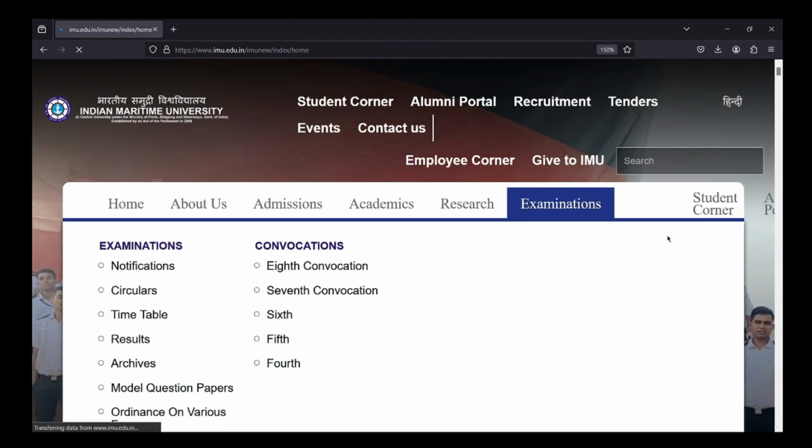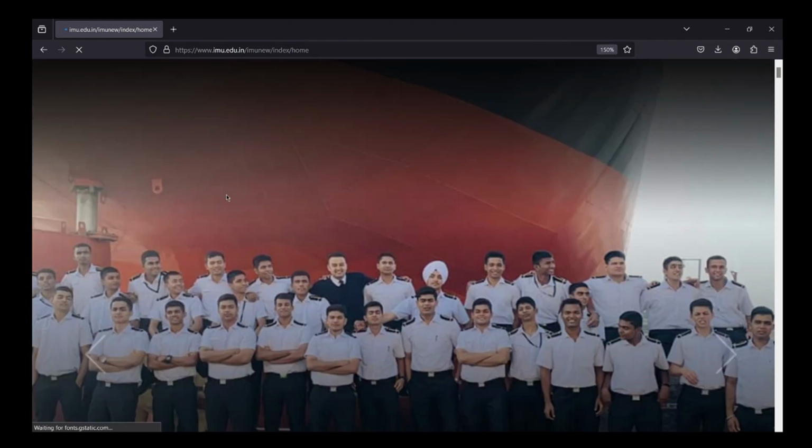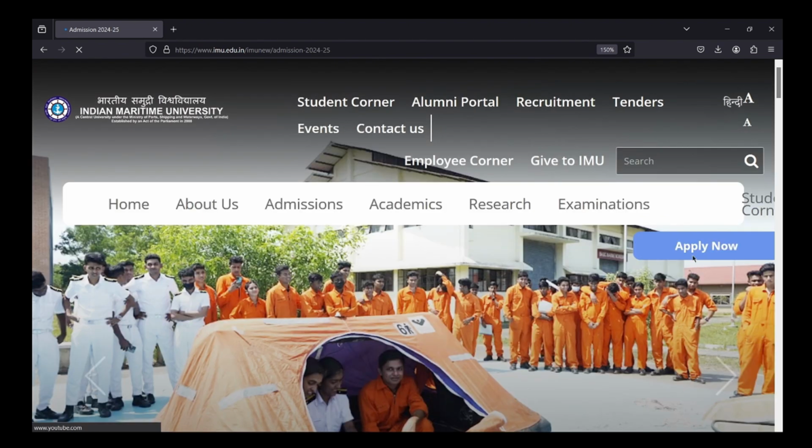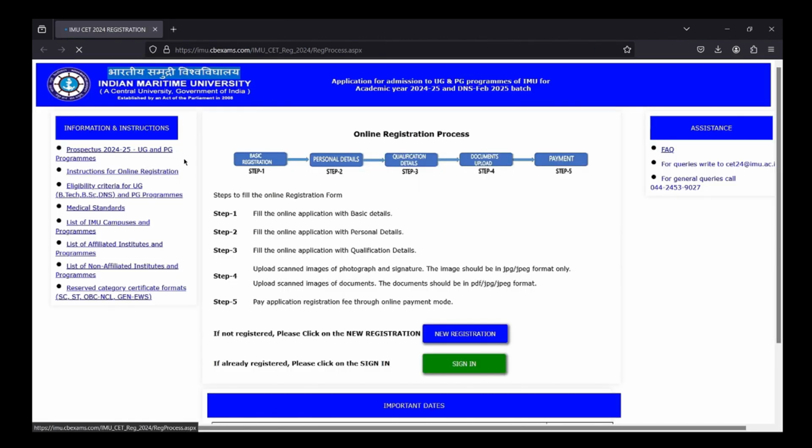Click on go on home page. From here, in the admission section itself, you can see admission 2024 and 25. You have to click on that option. If you hover on the apply now on the right hand side, you will find an option to apply for Imu-Cet 2024-25. If you are registering for the first time, then click on new registration.